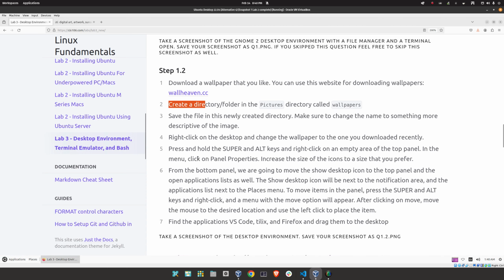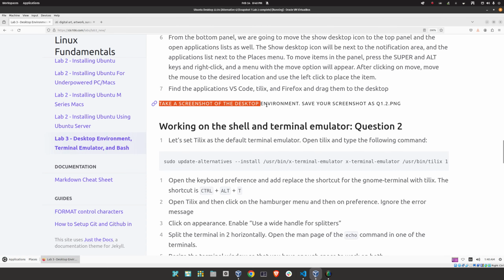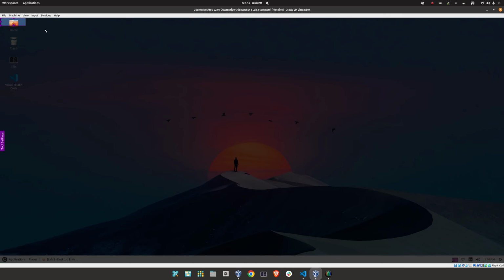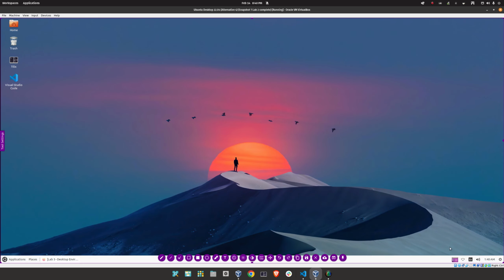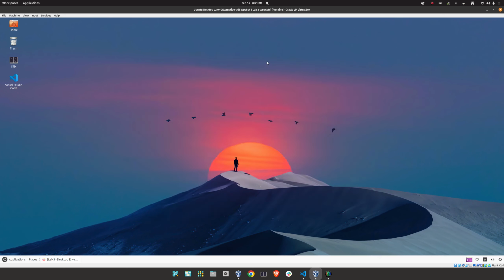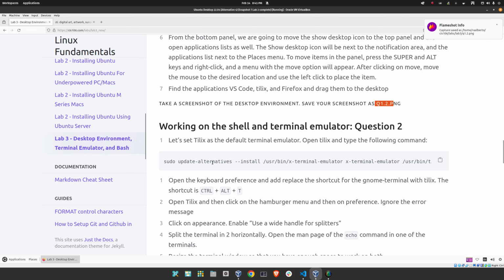Let's go back to the instructions. Now we're gonna take a screenshot of the desktop environment. Save the screenshot as q1.2.png. Print screen. Again, my entire desktop environment. Save. And make sure you're in lab number 3. And the name for this is question 1.2.png. Click on Save. Let's continue with the instructions.